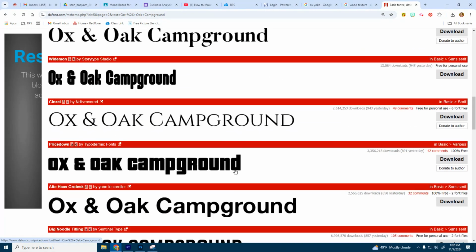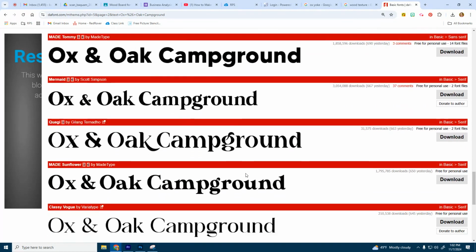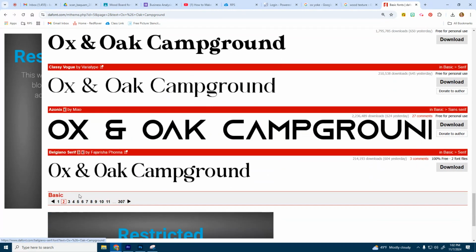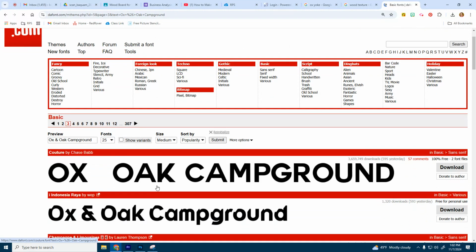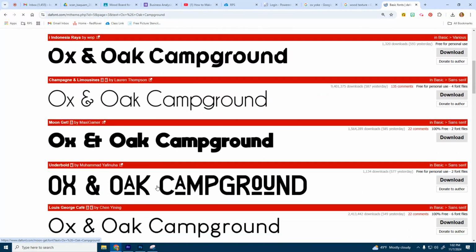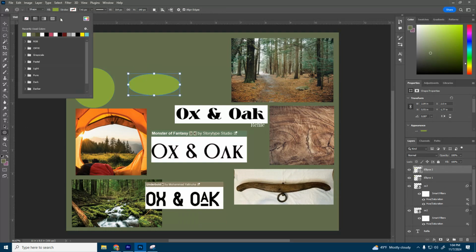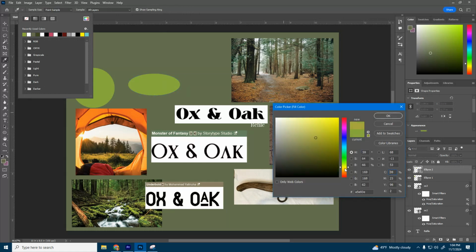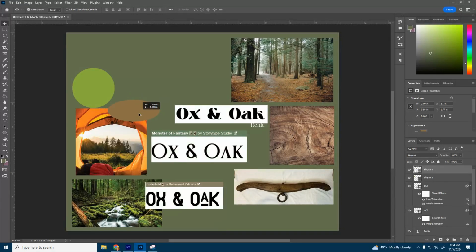Let me see if I can find one more. Because again, you really have to think about the business too and where this is going to go. They said they kind of want it to fit inside of a circle or an oval. So I'm thinking it definitely has to be readable, obviously, just to kind of remind myself. And then I'll make an oval shape. And I'm going to fill this in with more of a neutral tone, a brown. Maybe something like that. That works.